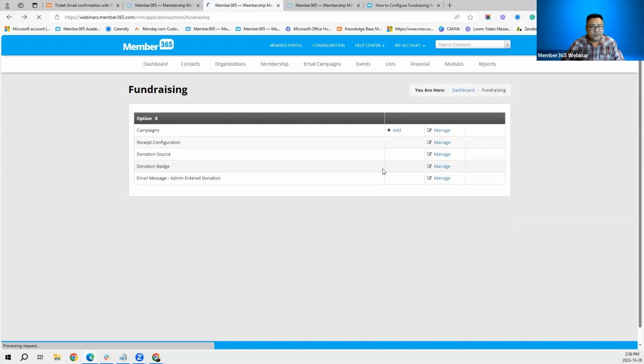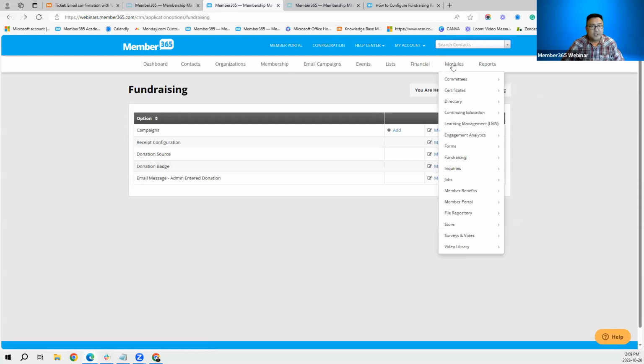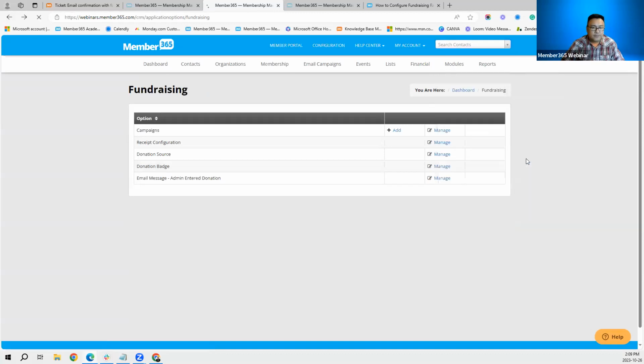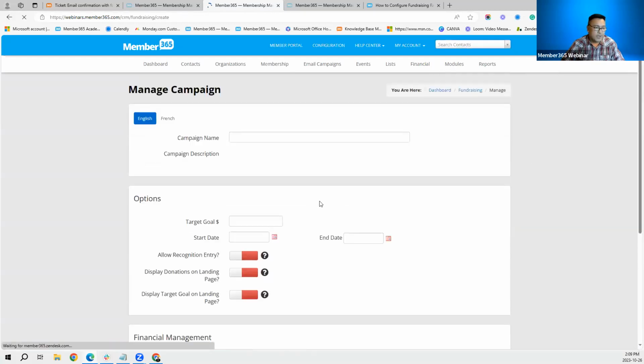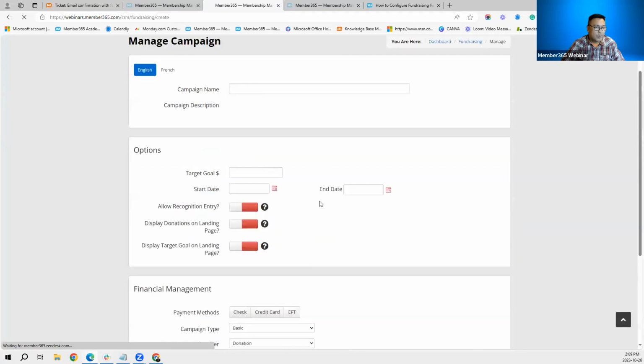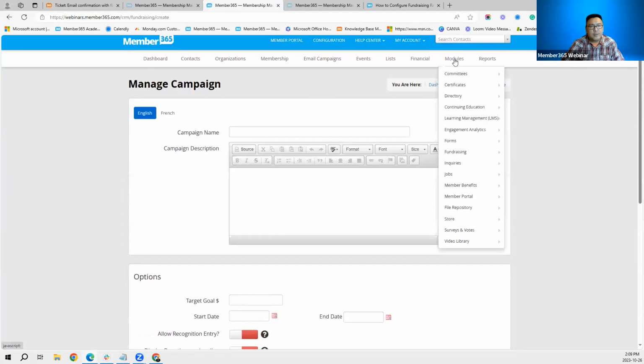So that's the configuration. Now, how do we create a fundraising or donation campaign? So we go to modules, fundraising, and then we create a fundraiser. Okay. It'll bring us to this page. All you have to do is populate the fields. But as in this webinar, let's dive into an already existing fundraiser that we've created. So we go to modules, fundraising, and then manage fundraiser.